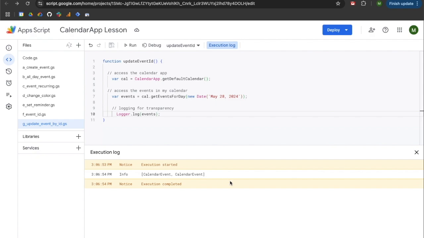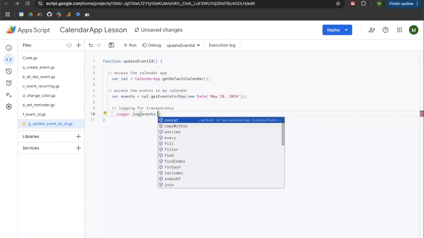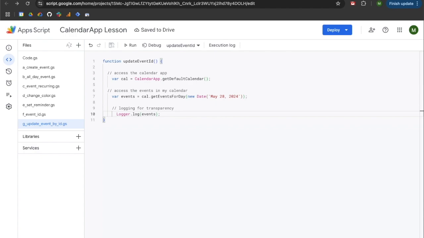So if you want to get the title of your event, if you tried to do events dot, you'll see that you get some list methods in here, like concat and fill and every and find and forEach and all that type of stuff. So if you want to get like the name or the ID of your event, you are going to have to loop through it individually and access each item in order to open up other CalendarApp methodologies or methods.